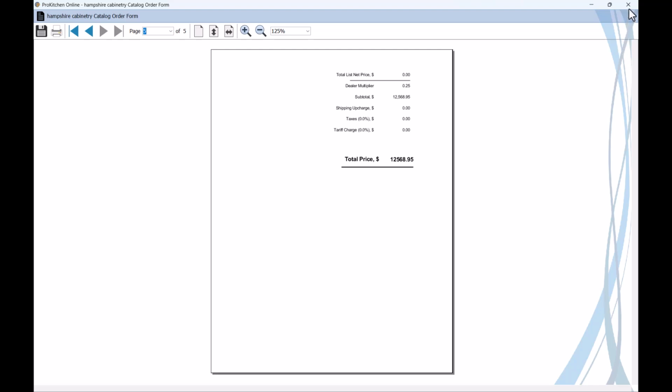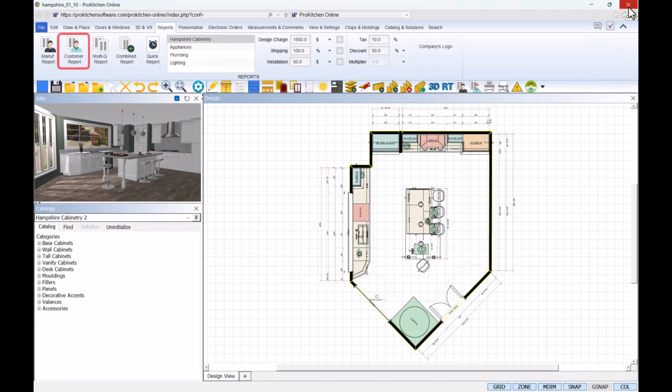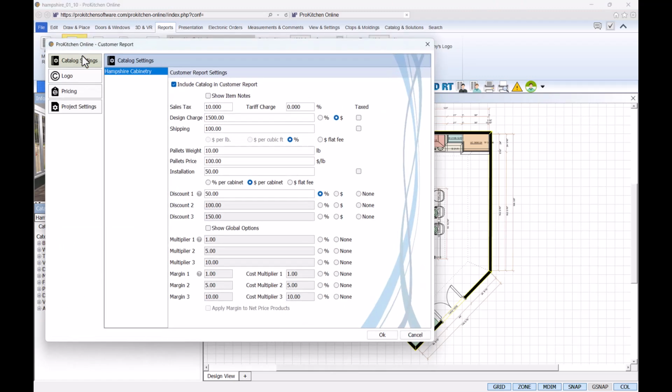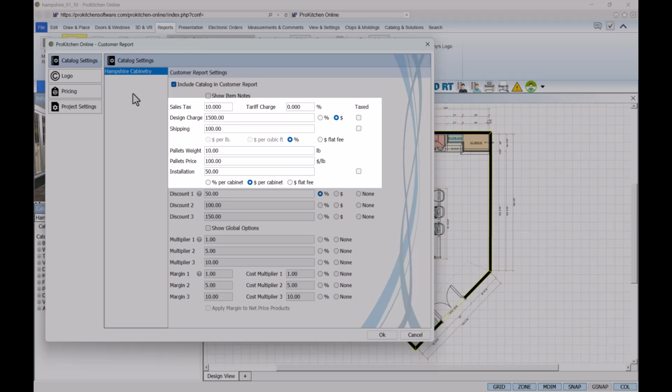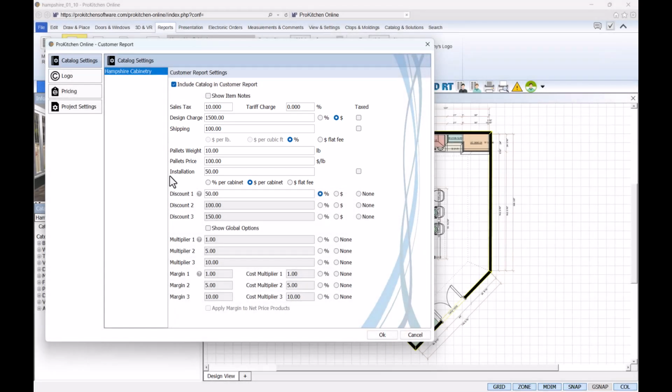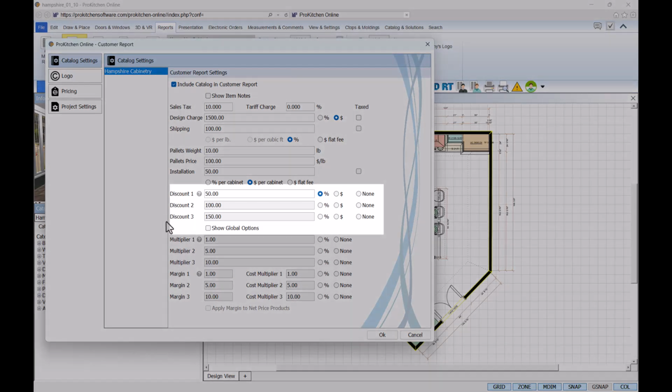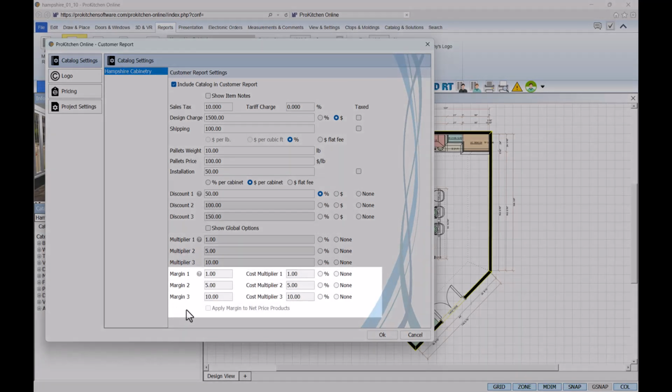Close the manufacturer report with the X at the upper right corner. Then navigate to the customer report icon and left-click to launch the dialog box. We will focus on the first tab, Catalog Settings, as this contains the most important items for generating the customer quote. Here, you will set your sales tax, tariff charge, design, shipping, and installation fees, and choose how you will price the design with either the discount, multiplier, or margin and cost multiplier fields.